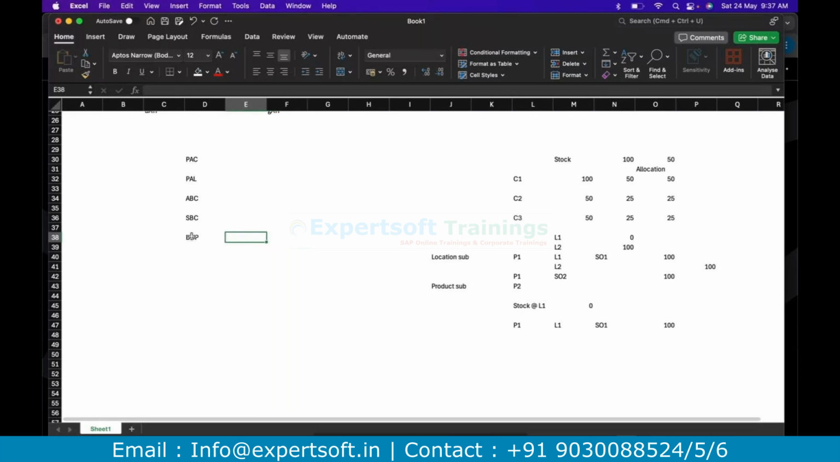What it will do is, first, with the help of the segment, it will filter all the requirements for which products or which locations you want to consider the requirements for the BOP.